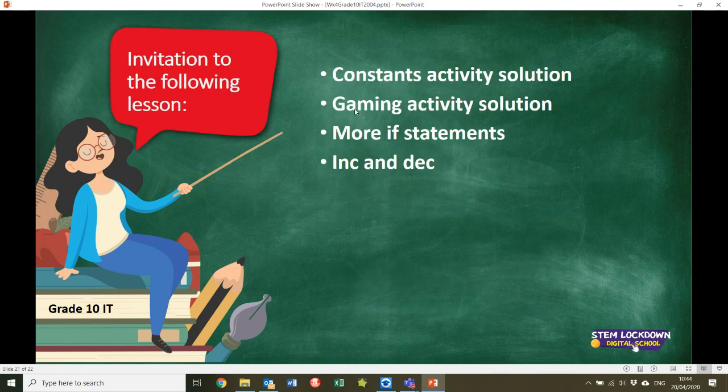Okay. Next lesson, we're going to look at the constants activity and the gaming activity solution. We're going to look at if statements in more detail, and we're going to look at inc and dec. Now, I know some of you have done it already, but we're going to just have a look at exactly how these work. I've also mentioned it in previous lessons.